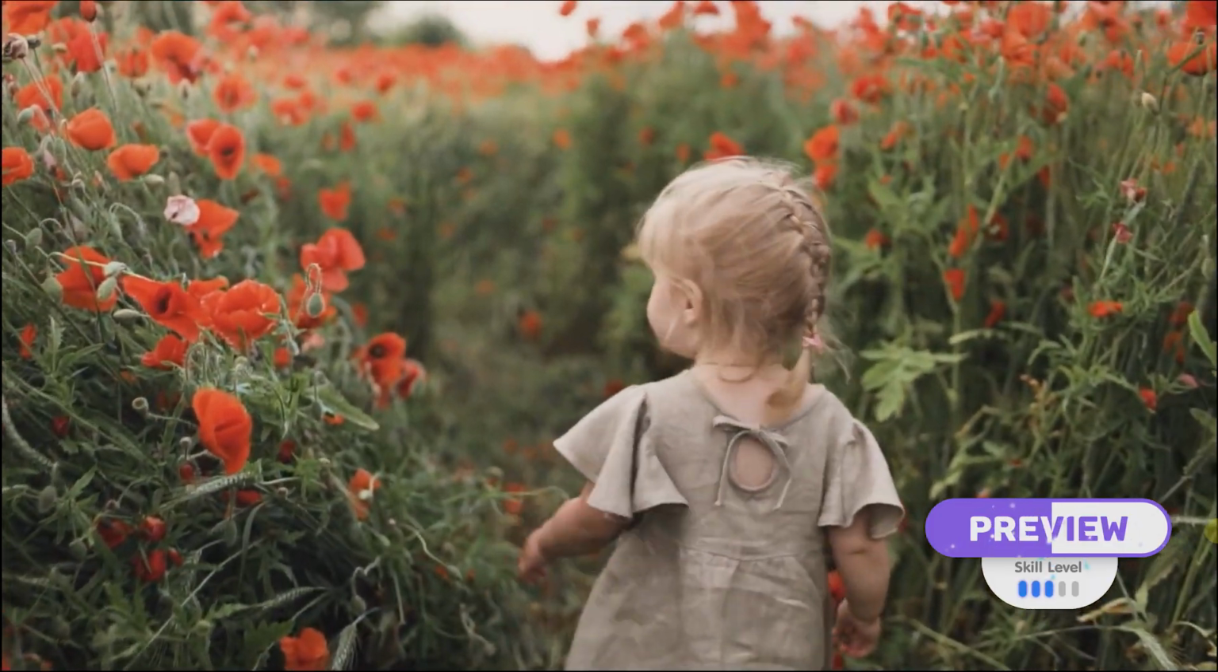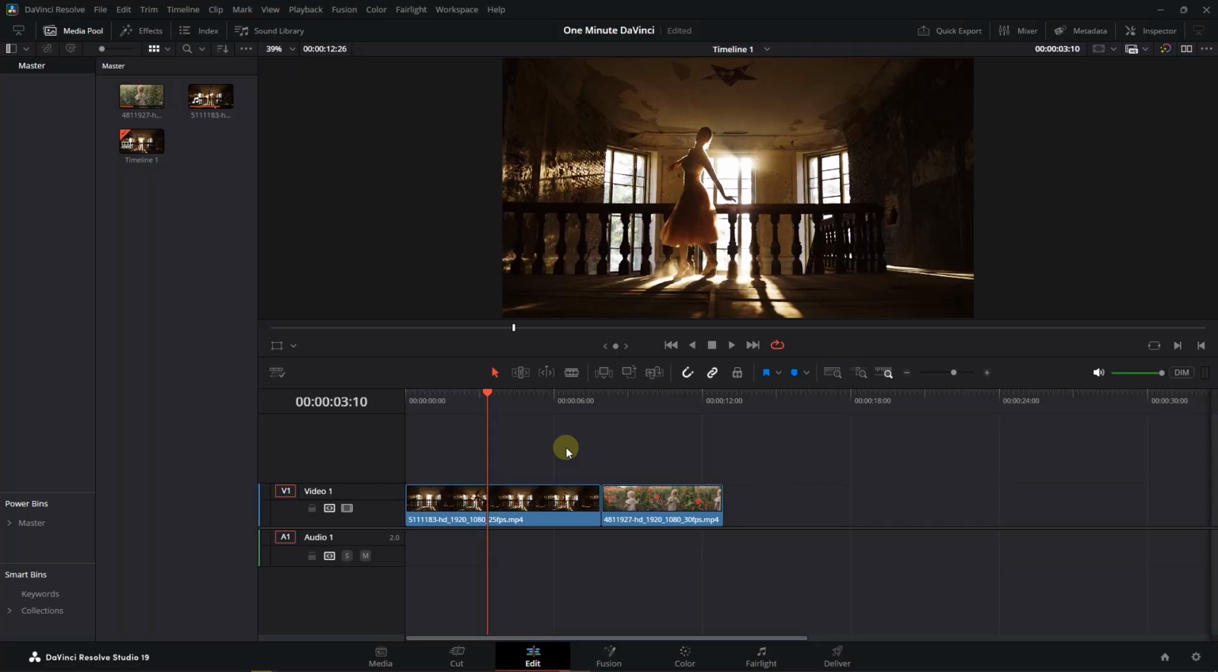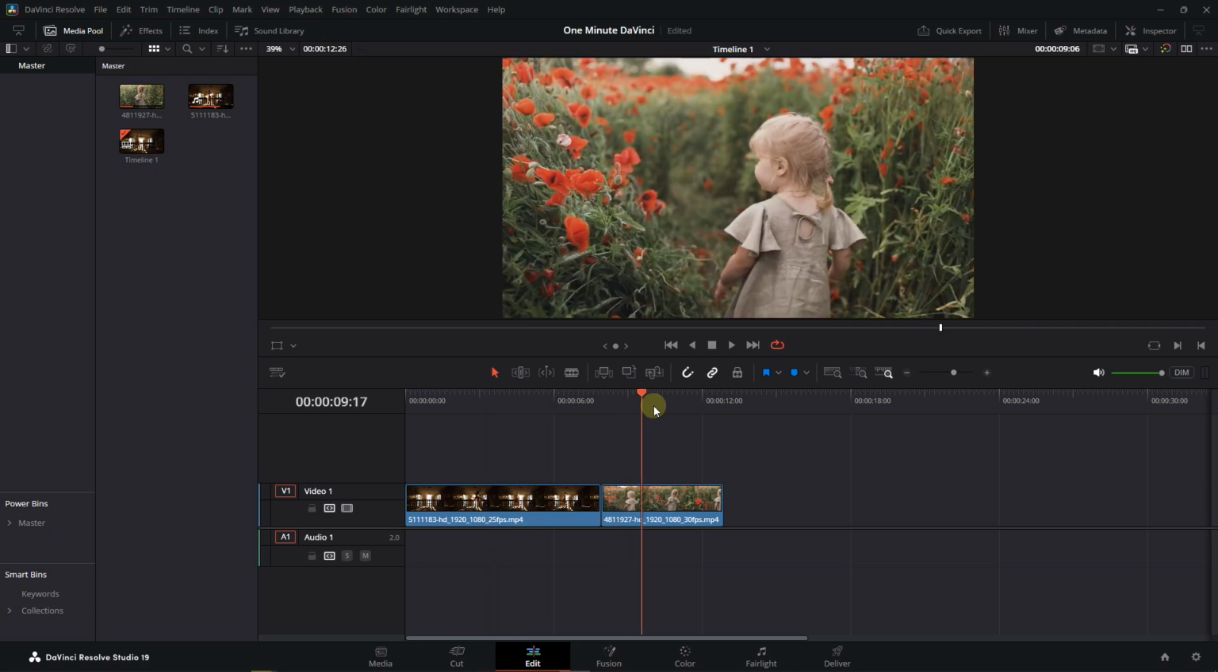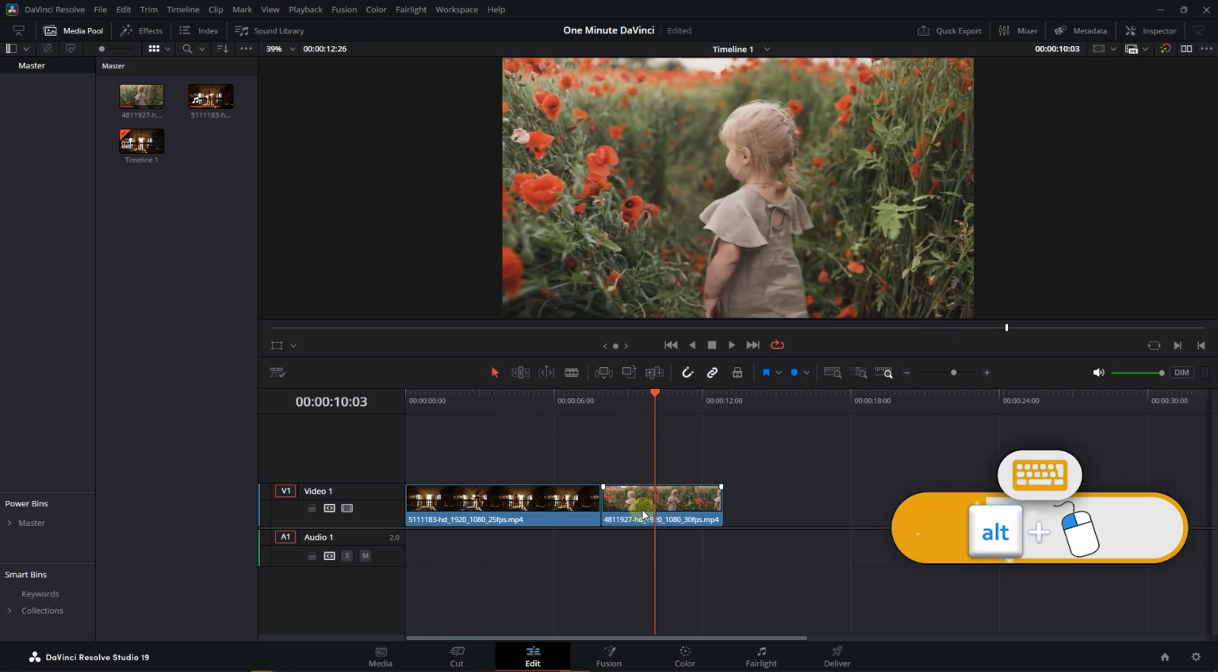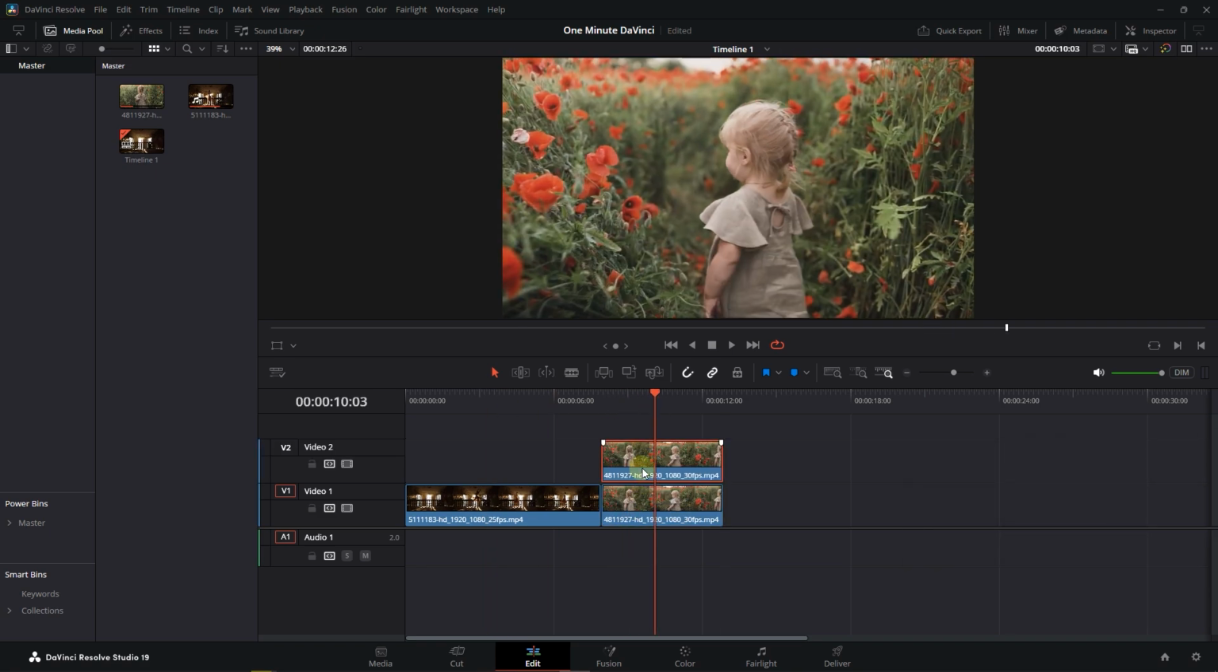How to do mask person transition in DaVinci Resolve. To begin, I added 2 clips to my timeline. Hold down the Alt key and drag the second clip to the track above to duplicate it.